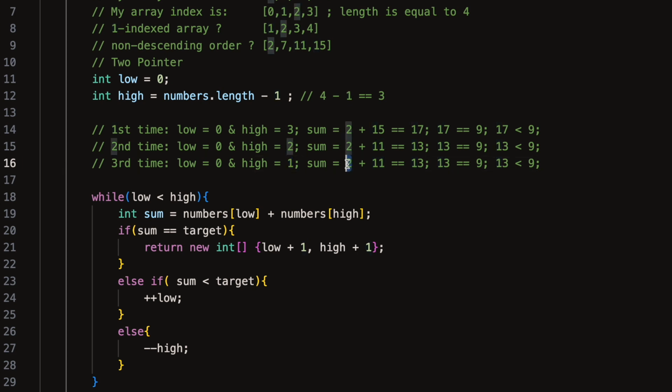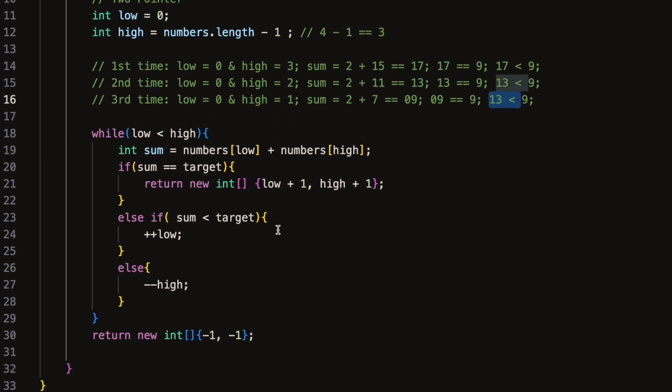Now numbers[0] will remain the same, but numbers[1] will become different. What is at location 1? 7. So now it will become 7. So 2 plus 7 is 9. Here I will write 2 plus 7 equals 9 so that you will understand. Now 9 equals 9? Yes. So it will not even go here. Here my sum is equal to target, so it will not go any further down. It will return this value. So now what will it return?